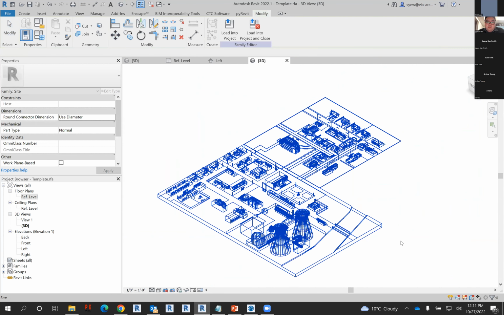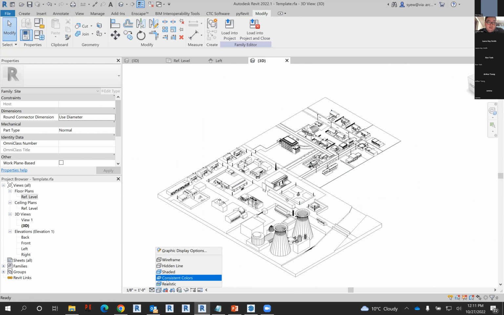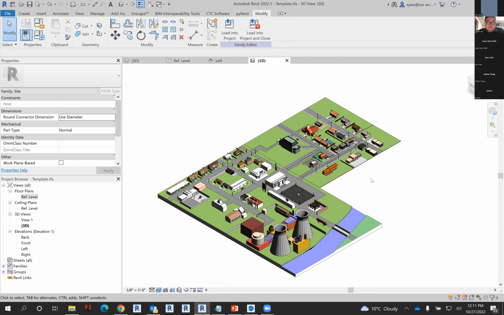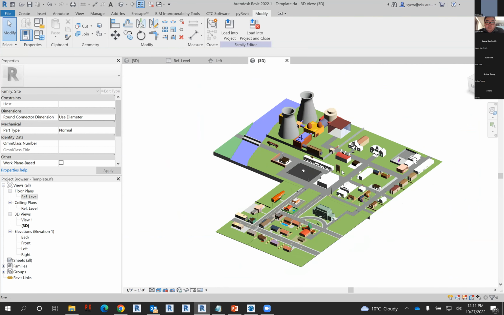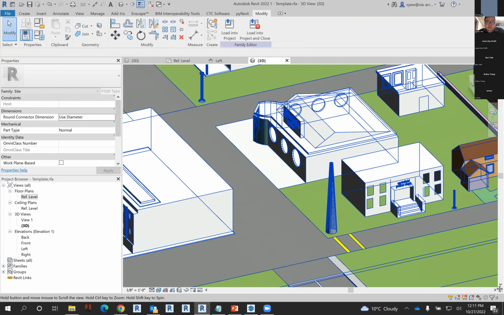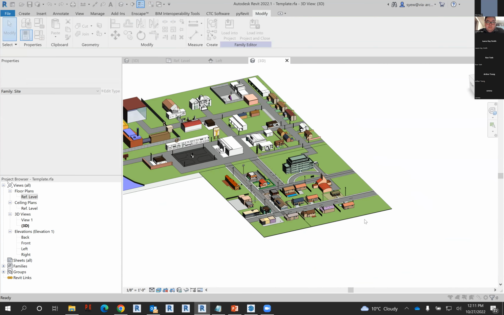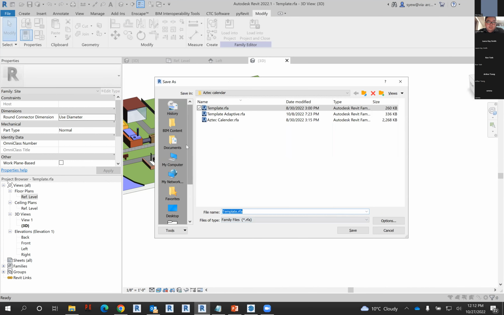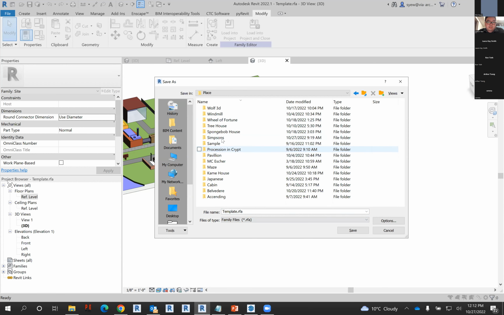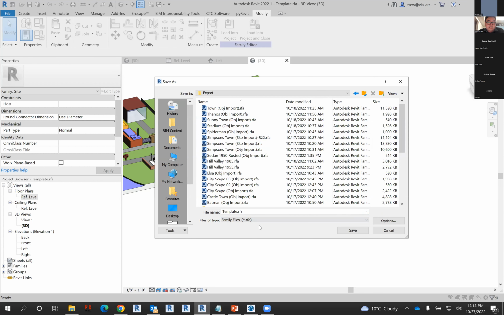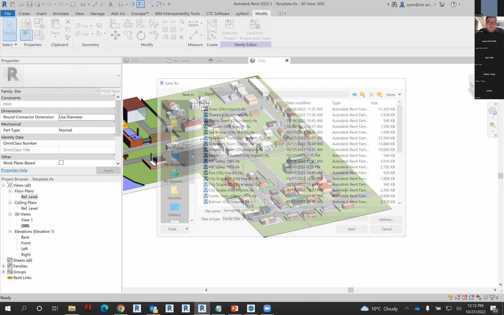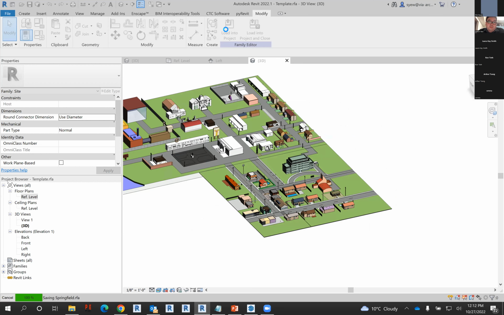The benefit of the OBJ is that when you click on realistic, you notice that the materials are added to it. You see that here, Simpson movies, it's right there. So I'm going to save this as a Revit file, say BIM content, places, Simpsons. I'm going to call it Springfield. And now I'm going to load it into the project. Here I'm going to load it in.